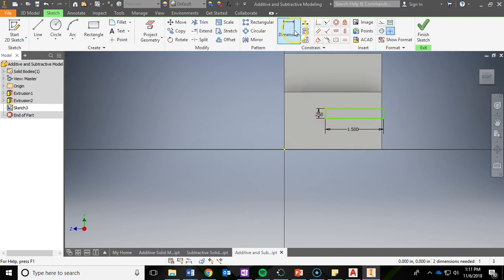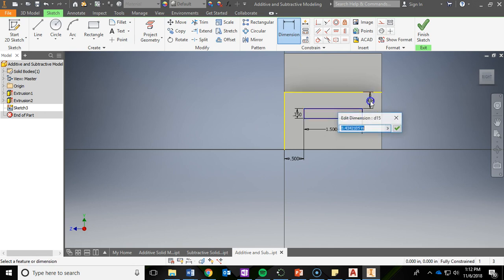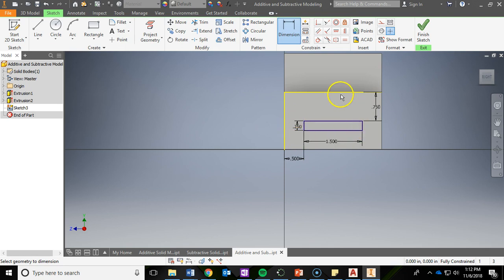Now I need to use some location dimensions to locate it. So this is something new. So it's 0.5 from here to here if you look at the drawing. So I'm going to go dimension, I'm going to left click this line, and then I'm also going to left click this line to give a dimension from there to there, which should be 0.5. Enter. The other dimension I need is from here to here. So I'm going to click this line, come down, click this line, and that is 0.75. Enter. It's fully constrained, all purple.